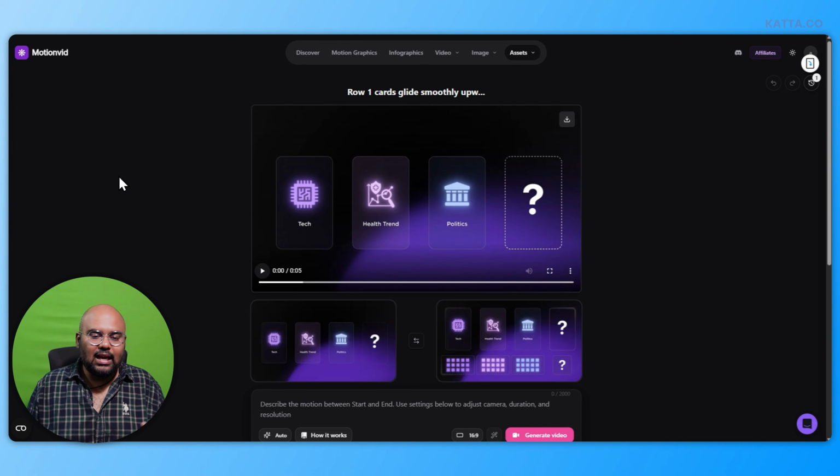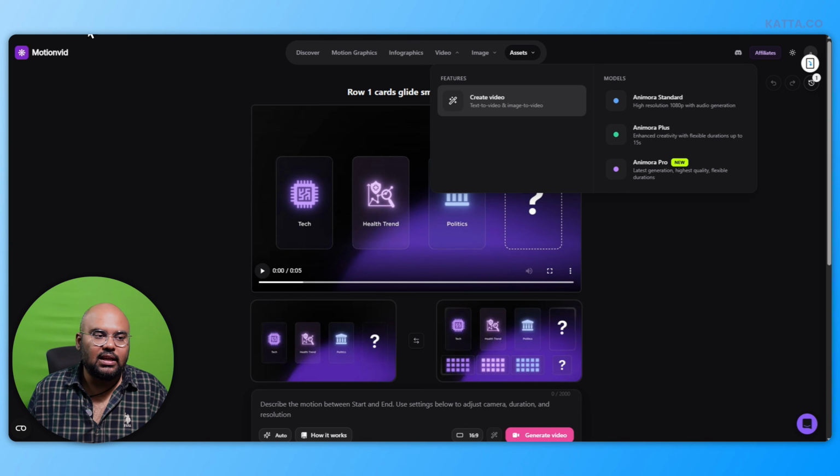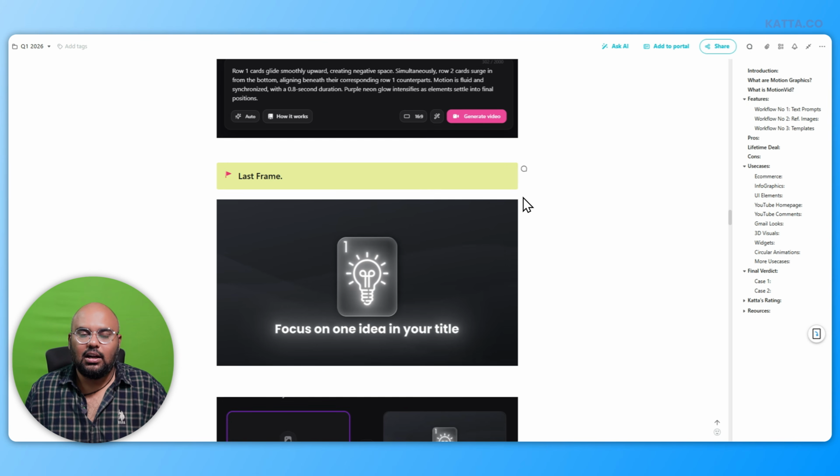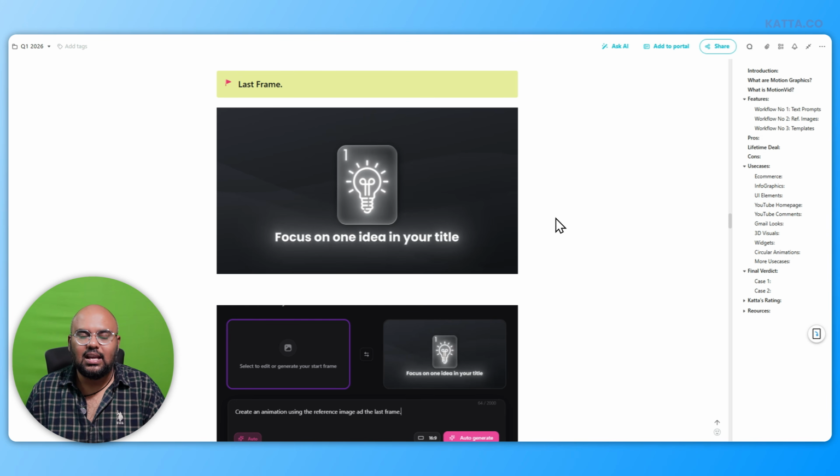So you could take reference from any of your favorite YouTube creators, take screenshots, give that as a first screen and give that as a last screen, and go ahead and generate a video, and you can create motion graphics here. Okay.